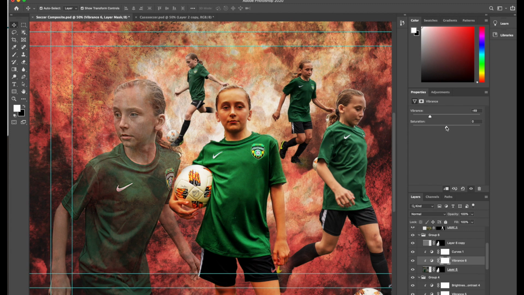And then you can also drag the saturation slider down. Again, we don't want to completely take the color out. We're just trying to get it to kind of look cool and let the colors of the background pop on her. So there you go. I'm liking the way that looks. She's blended in with our texture.